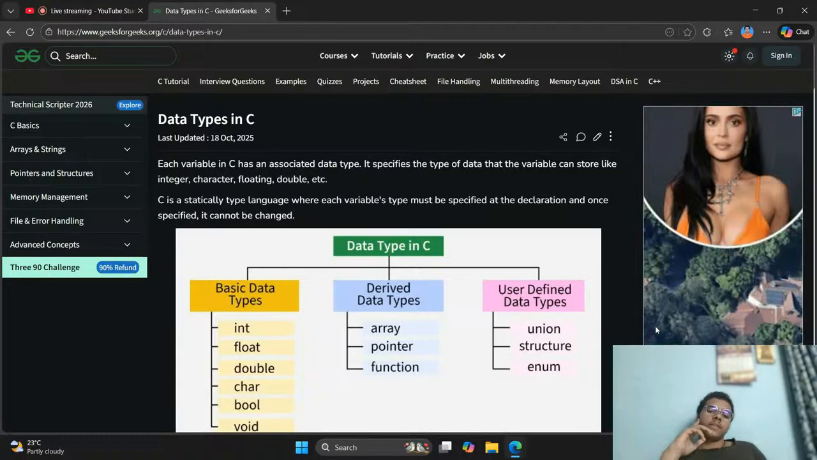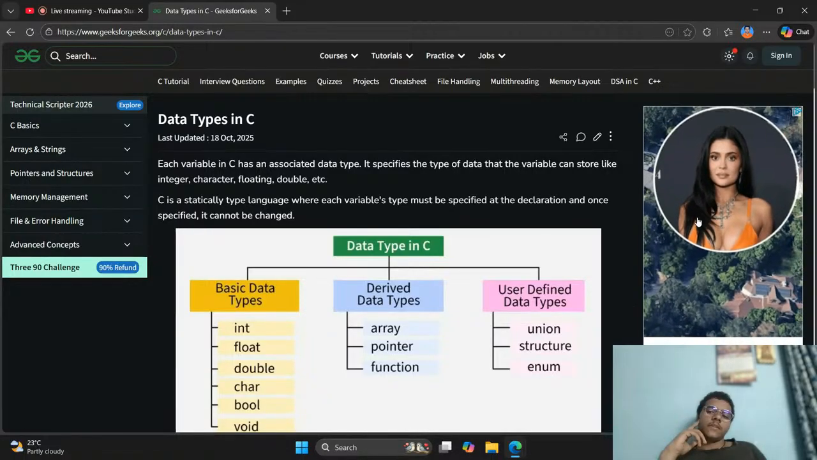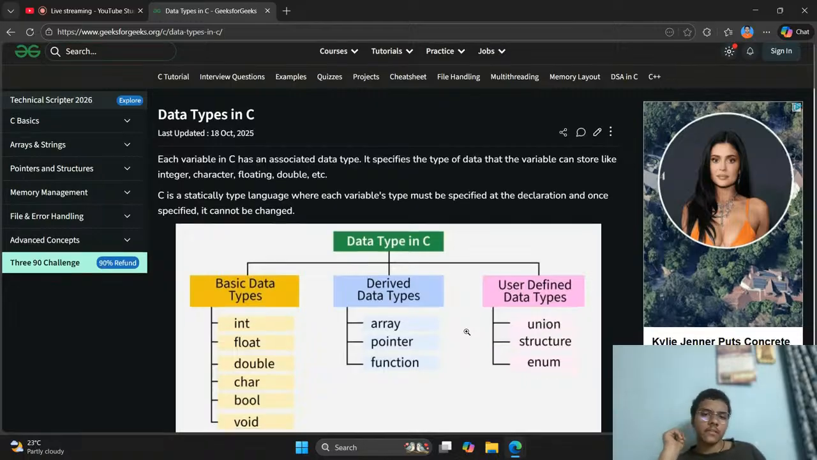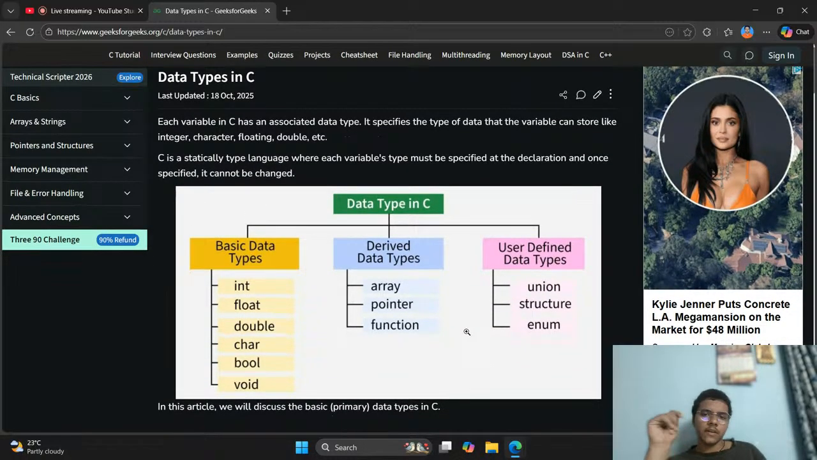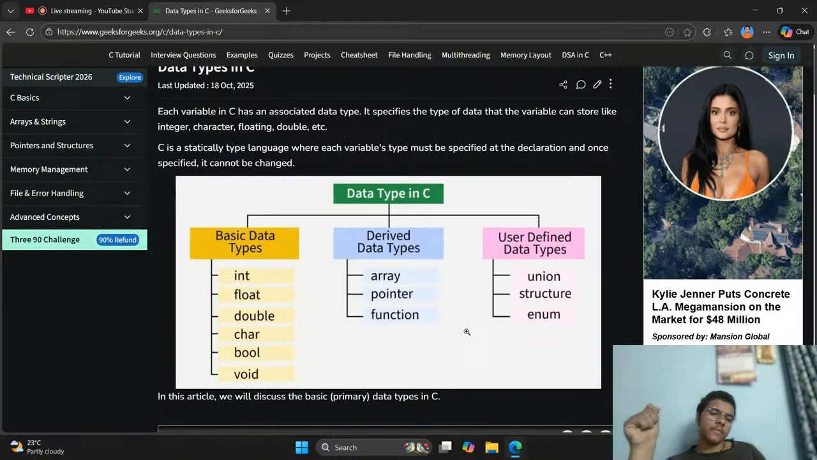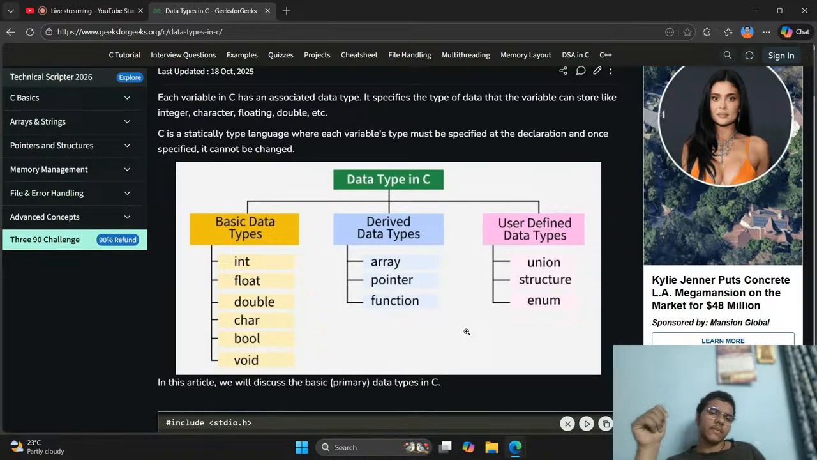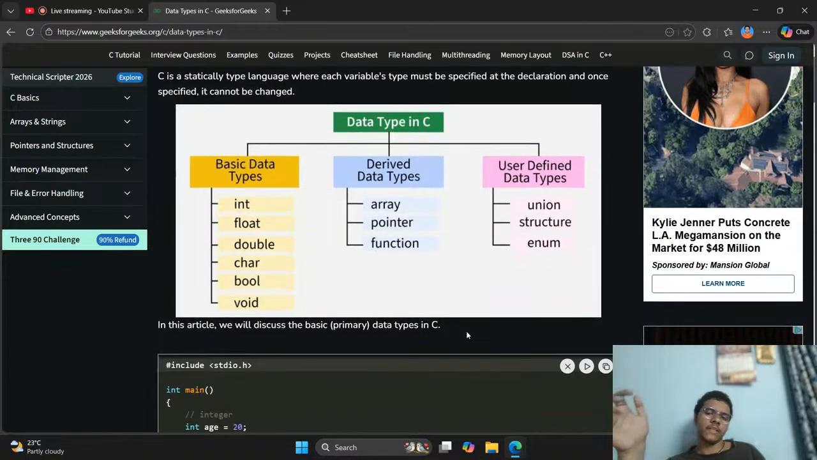Each variable in C has an associated data type. It specifies the type of data that the variable can store, like integer, character, floating, double, etc. Okay, data type stores the type of data. Basic things. C is a statically typed language where each variable's type must be specified at declaration, and once specified, it cannot be changed. That is what you mean by statically typed language.